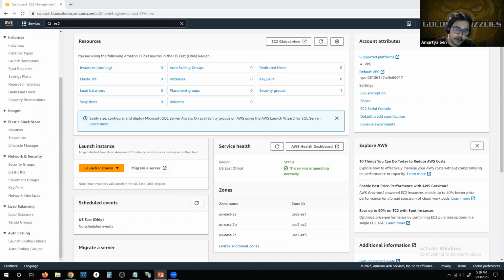And I'm working in the Ohio region. You guys are free to work in any region that you want. Just try to not choose anything outside North America, because that will again create problems of latency and stuff like that. And let's just avoid that. So just try to stick between Ohio and Virginia. That will be my suggestion.